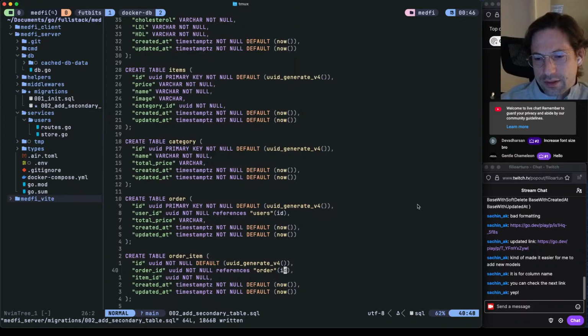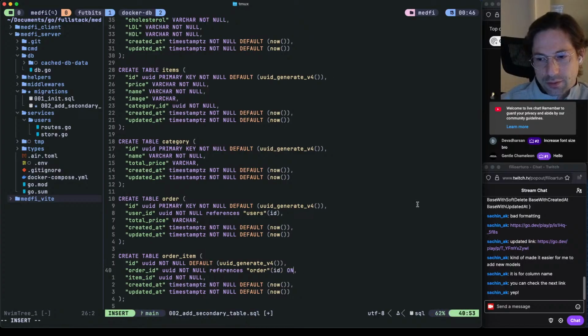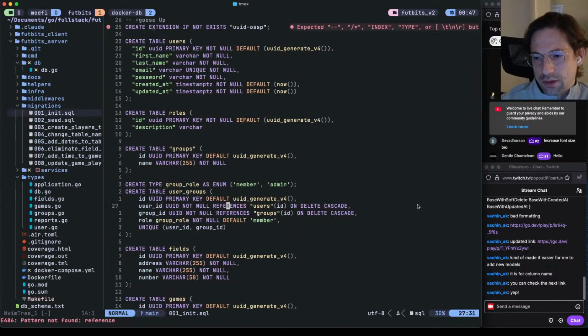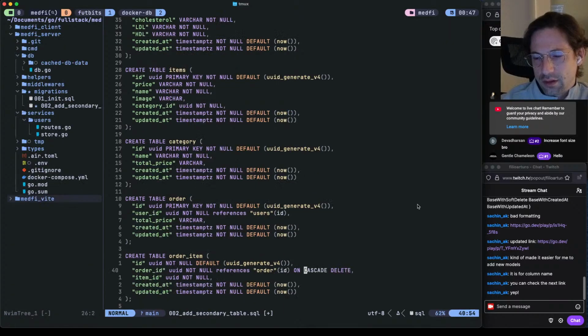If I delete an order, do I want to delete the order item relation? Yes. I shouldn't delete an order though, but for this purpose, yes. What is it, on cascade delete? On delete cascade.